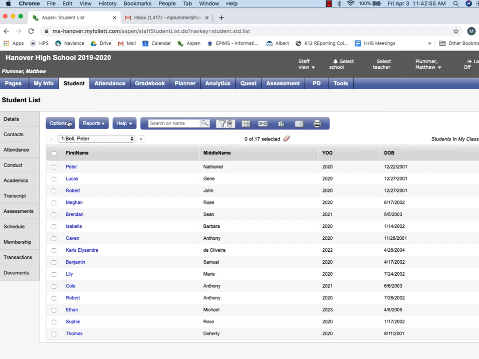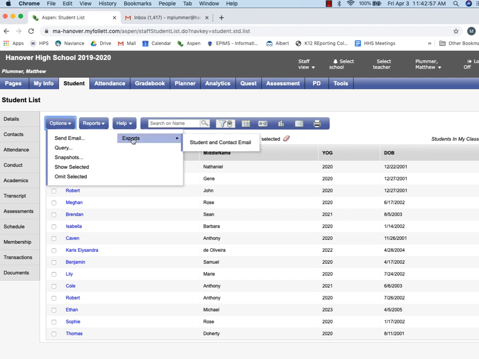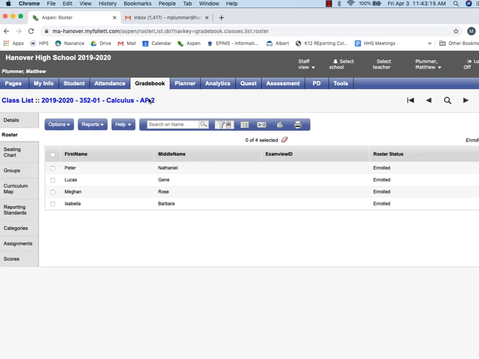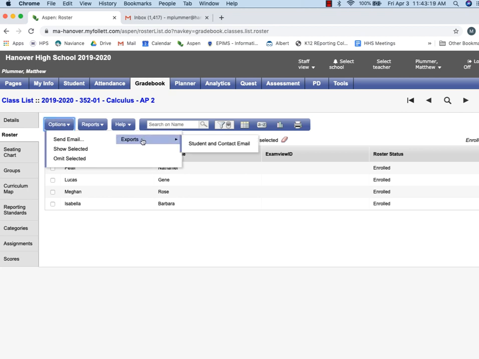So Brian Converse has added an option exports tool to allow you to harvest student or parent or both email addresses and use your regular Gmail account. This tool is available here on the student list, which is an area where I see all of my students. However, if I was looking to do this for just a singular section, a particular course, I could go to the roster side tab in the gradebook area and run the same tool.